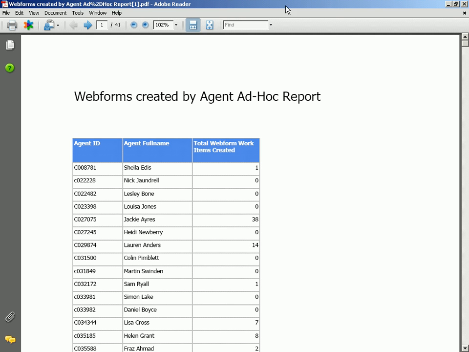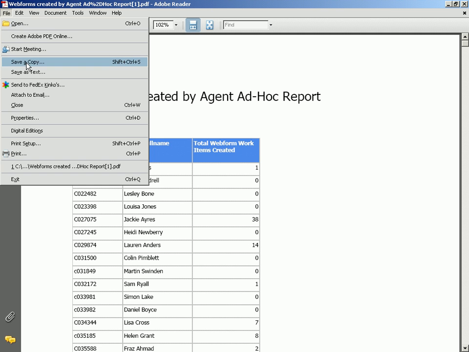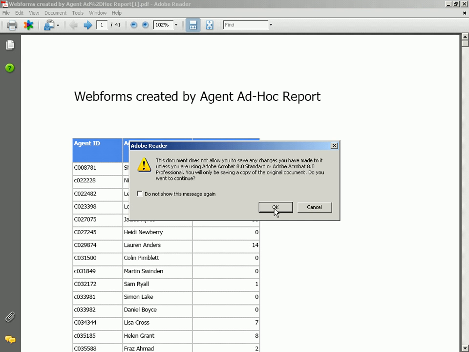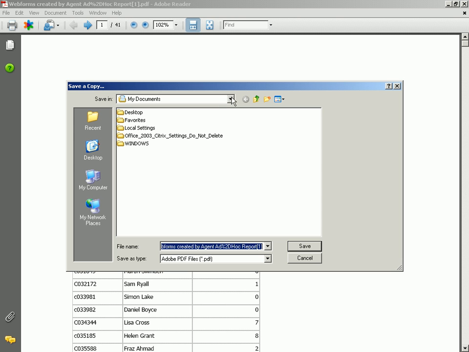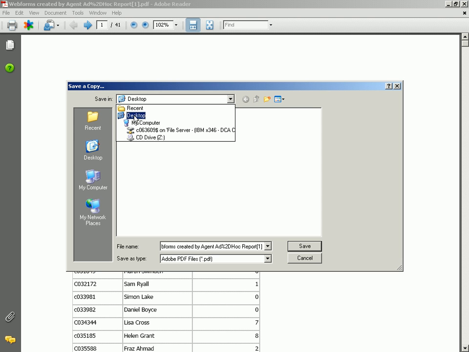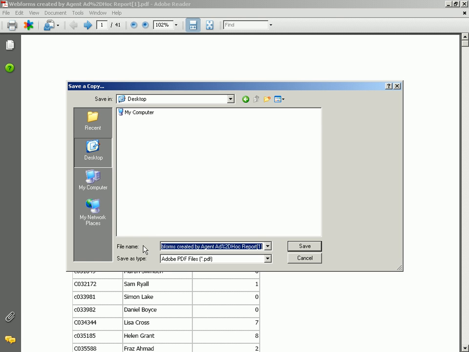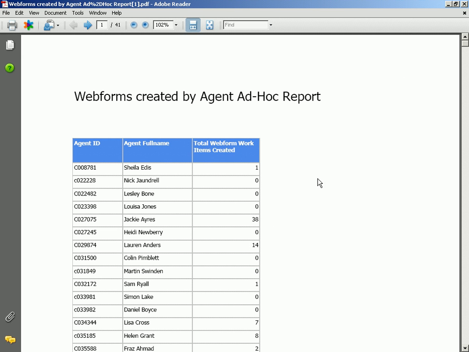So with this PDF, if I actually wanted to save a copy of it, I would select File and then Save a Copy. I would then select wherever I wanted to actually save this report to. So if I wanted to save it to my desktop, I would give it the name that I wanted to save as, and it would save on my desktop. If I press save, it will save it to that location. Alternatively, you can press cancel and it won't actually save. So I'm just going to press cancel there, just to return to this. I don't want a copy of it on my desktop.